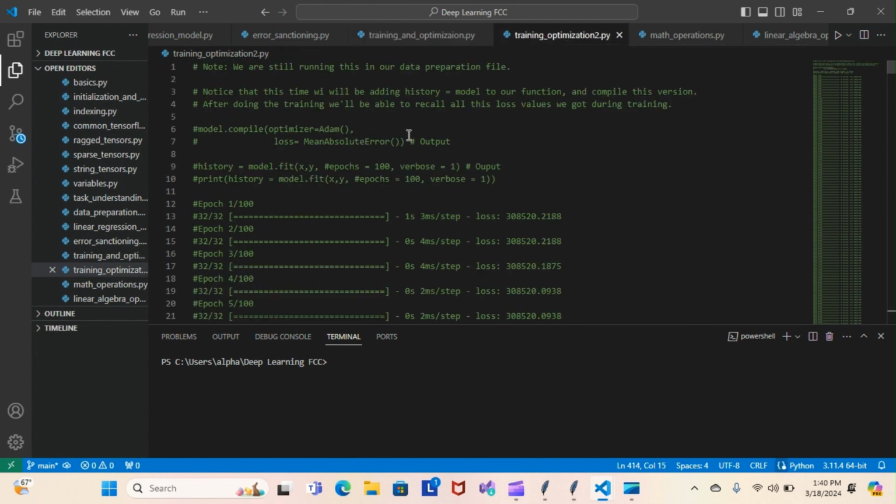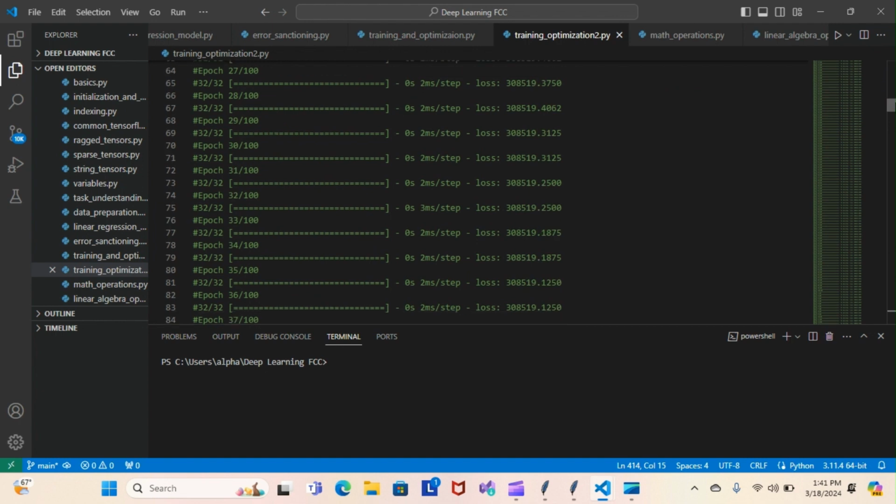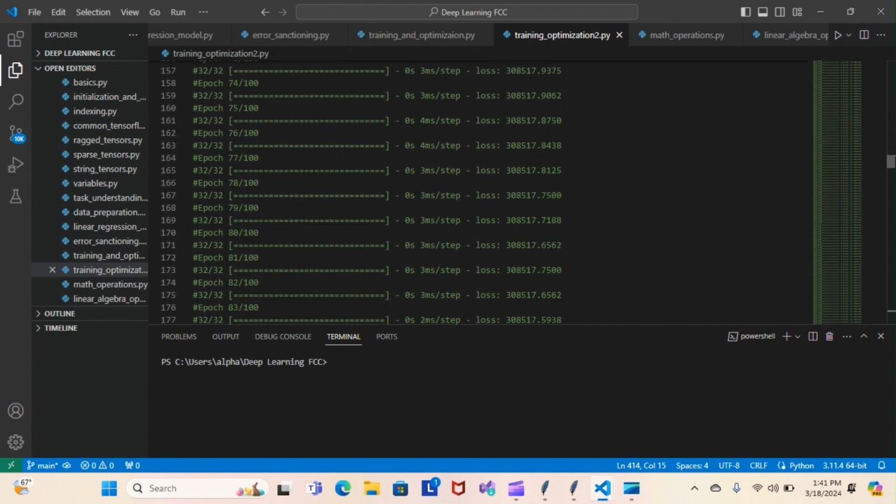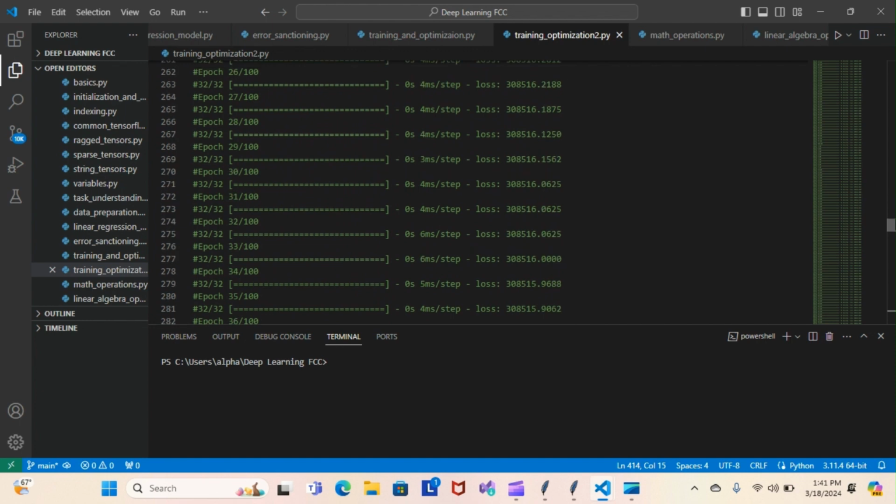And this is our training 2 optimization file. And you can see here we have a variable history equals model.fit. And this is going to help us get back all of our losses from running our training model. So you can see here this is a much larger return. It's actually going to bring back all of our losses, not just some of them. So yes, that's what the history variable did for us. It helps bring back all of our losses after training our models.